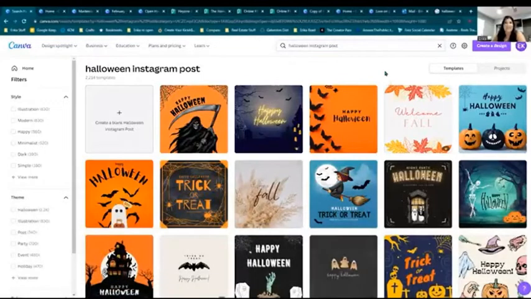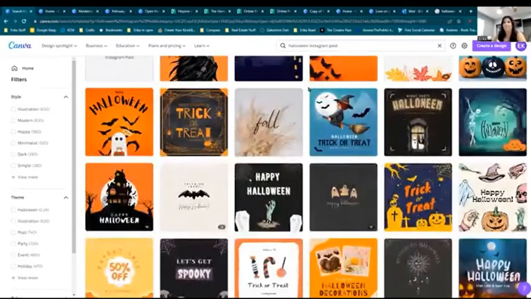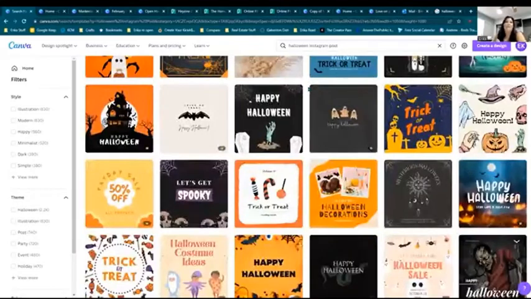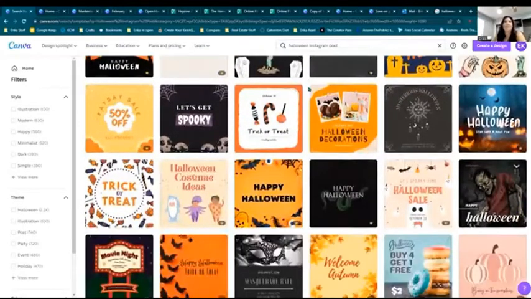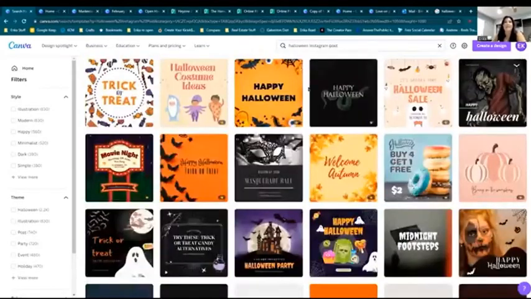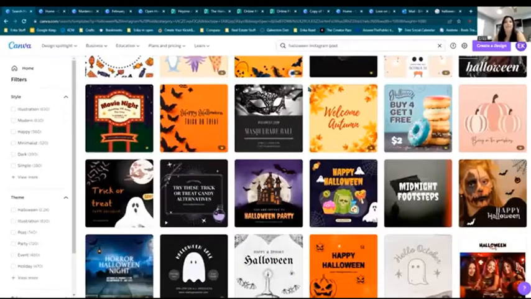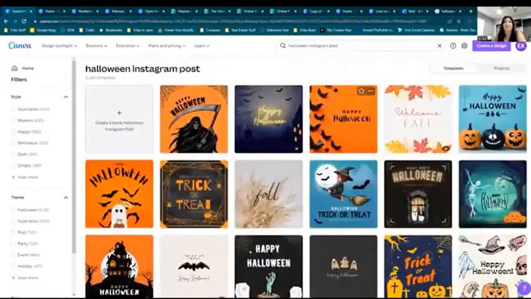As you can see here, it has 2,214 templates that are already done for you. They're made up. You can find one that's cute, find one you like, and you can go ahead and personalize it however you want. I think this one is adorable, so we're going to click on this one here.